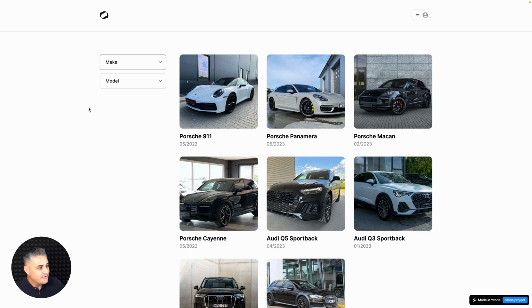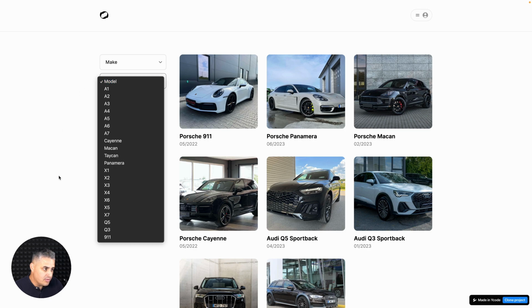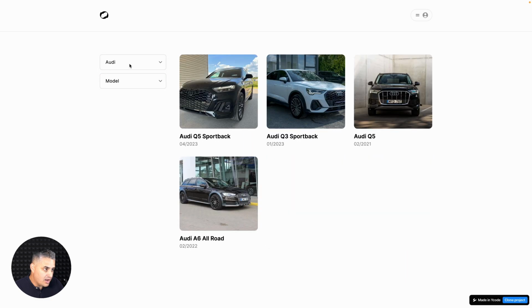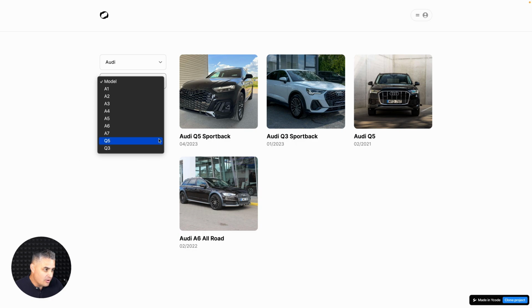The first thing we have here is cascading or dependent filters. That means that if you connect a collection to, let's say, this drop-down filter over here, we have 3 makes. And then if you connect another collection to another drop-down with the models of these makes, you can now filter the models by the car makers. So if I click models, you'll see only the models that are connected to a specific make.